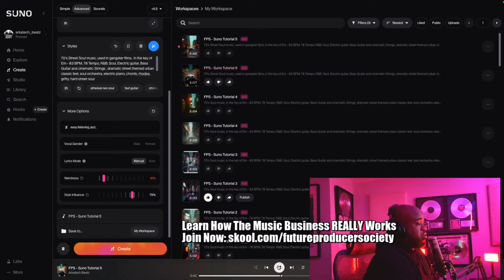The drums are where I want it. And the bass is rocking.